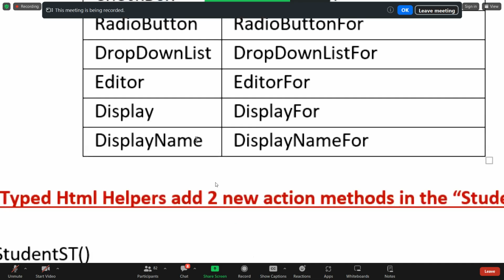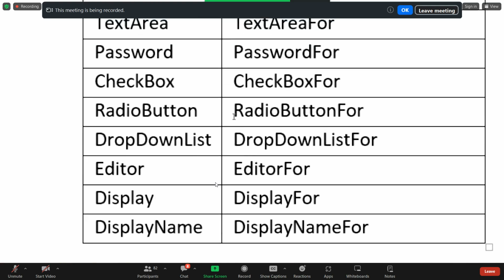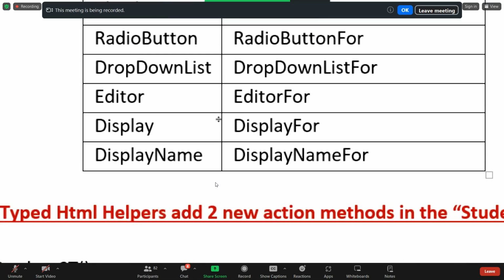We have something called Editor For, Display For, and DisplayName For also. Here also we have them, we did not use them. I'll tell you. Editor is there, Display is there, DisplayName is there. Editor is EditorFor, Display is DisplayFor, DisplayName is DisplayNameFor. What is the need of these three I'll tell you, but these are all clear now? Yes or not?